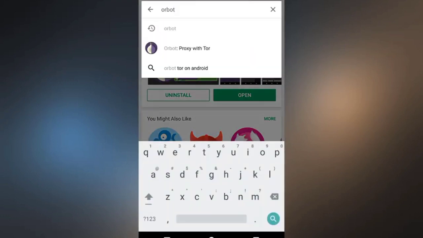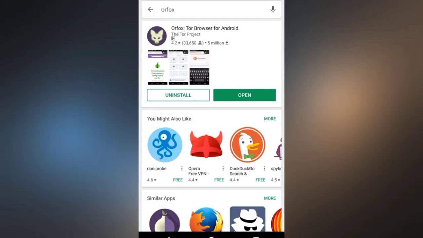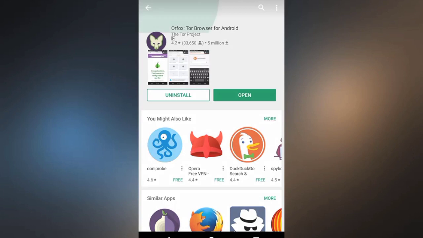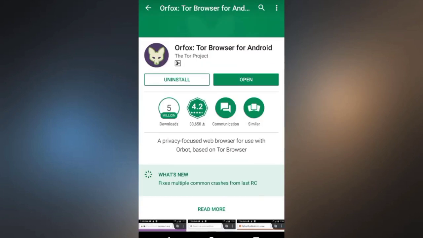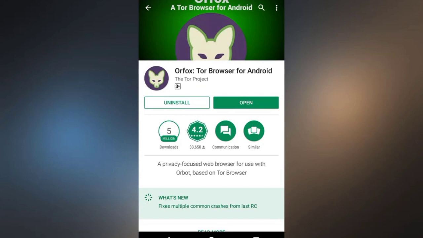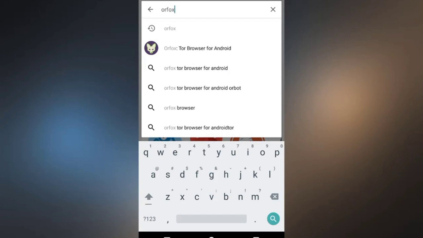Once that's installed, you want to search for another application called Orfox. Orfox is the Tor browser for Android, so make sure you download that too. It is also made by the Tor Project, so it's official and absolutely free. Once you have that installed, we're good to go.